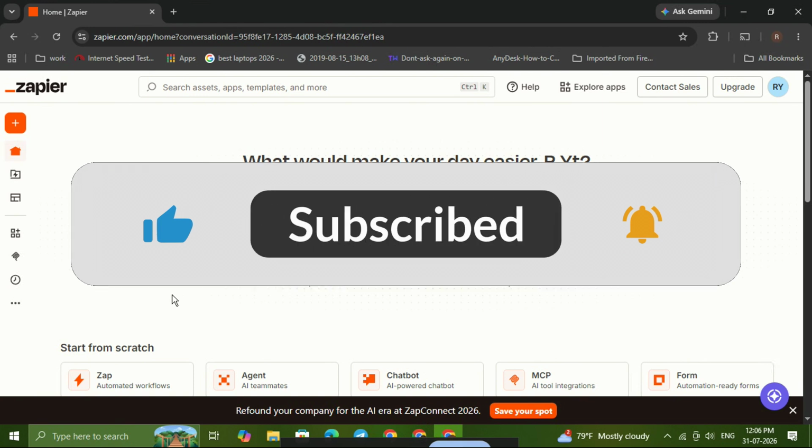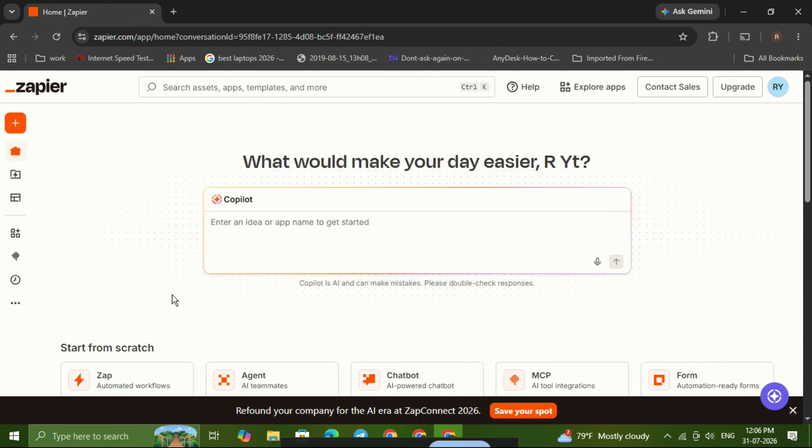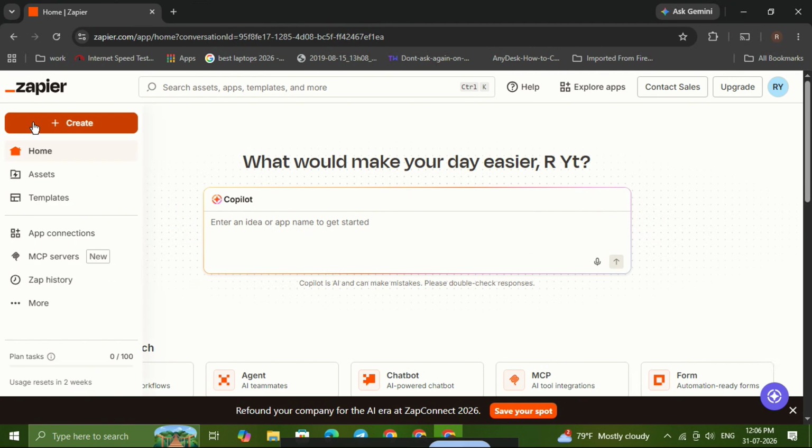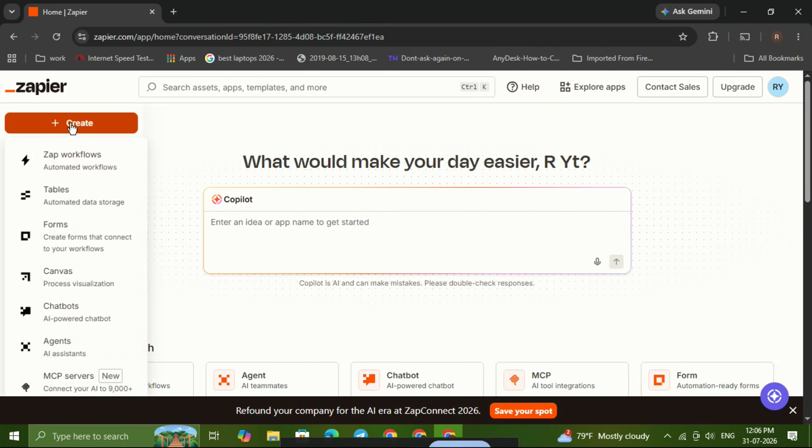First, go to Zapier in your browser. Once you're on the Zapier homepage, look for the Create option and click it. This is where you'll start building a new automation. After that, click on Zap Workflows because that is the type of automation you want to create for this connection.